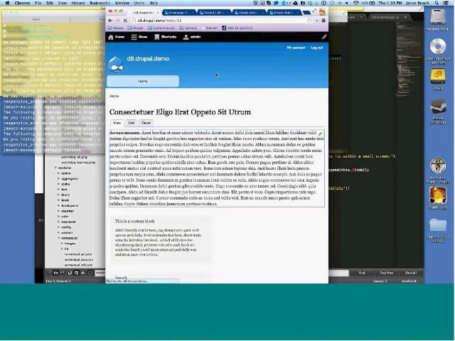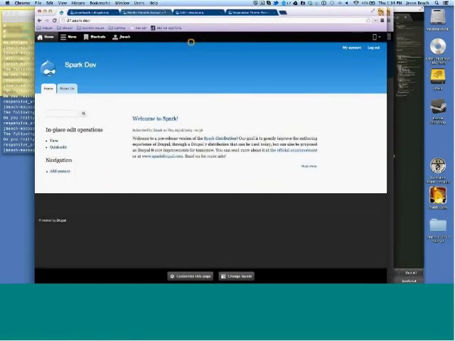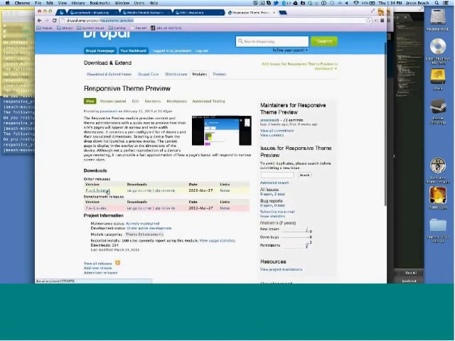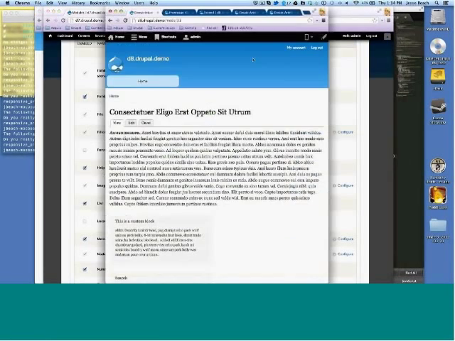The responsive preview. So I'm going to show this in Drupal 8. The responsive preview module is available for anyone to download at the moment, and it's fairly well baked at this point. So that's at drupal.org/projects/responsive_preview. There's a beta release for the 7.x version, and the 8.x version is available through a Git clone. And if we go back to that.